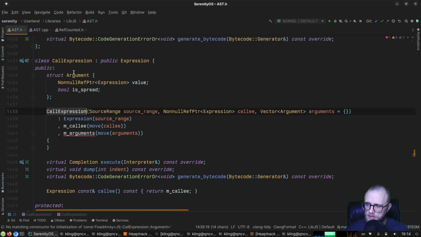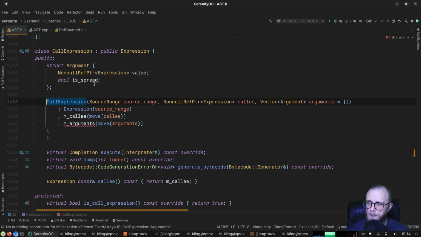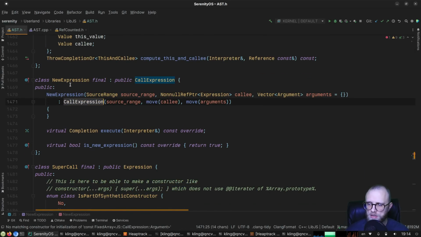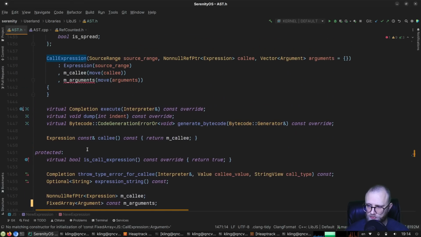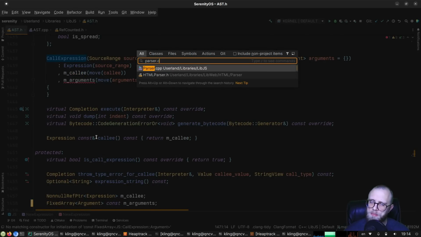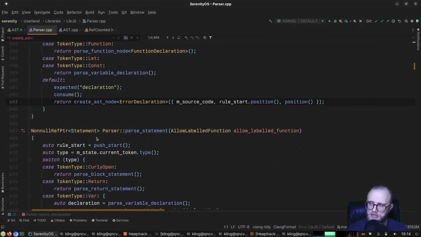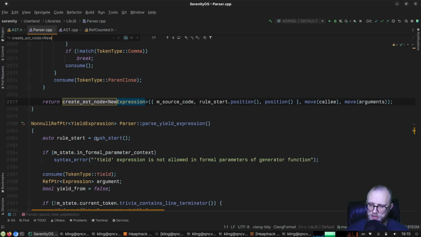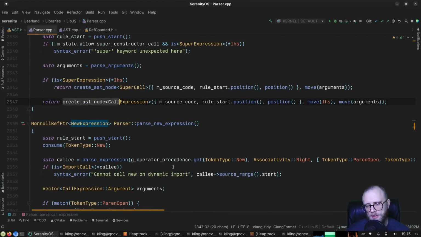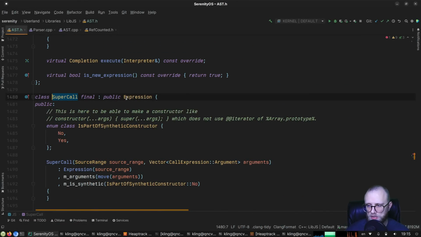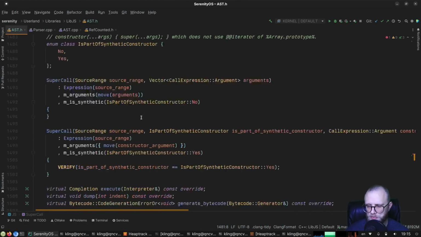Let's look at, actually we do have to consider subclasses. So who inherits from call expression? New expression. All right, sure. So new expression is a kind of call expression. So I think in the parser where we create AST node new expression or call expression, we have to, oh, super call. It's not a call expression. Okay.